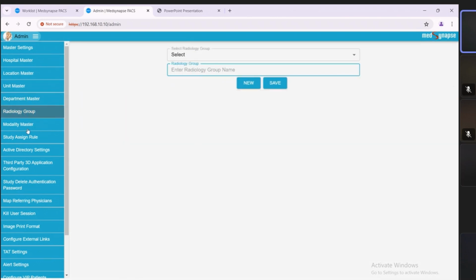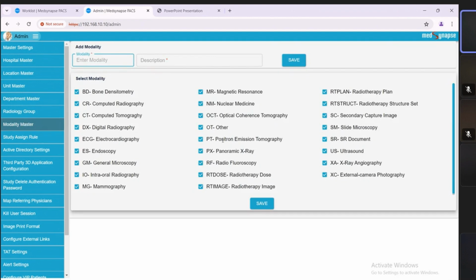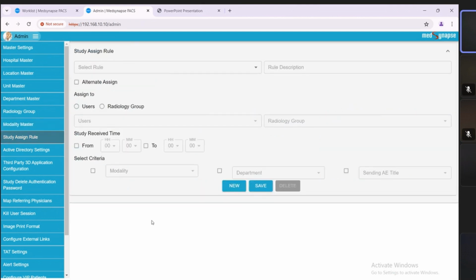Radiology group can be created. Then modality master: whatever modalities you don't want to be displayed in the work list, you can just remove them and save that. So only selected modalities will be available in your work list.